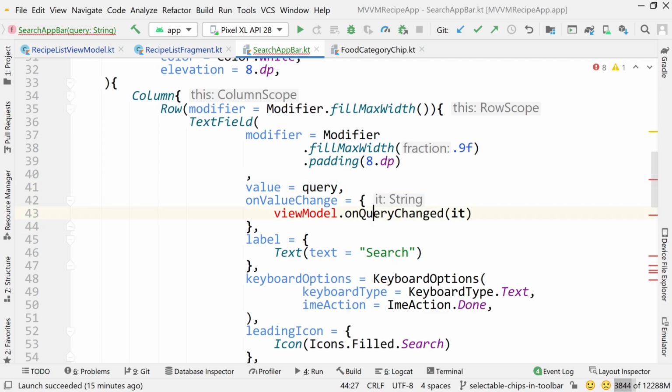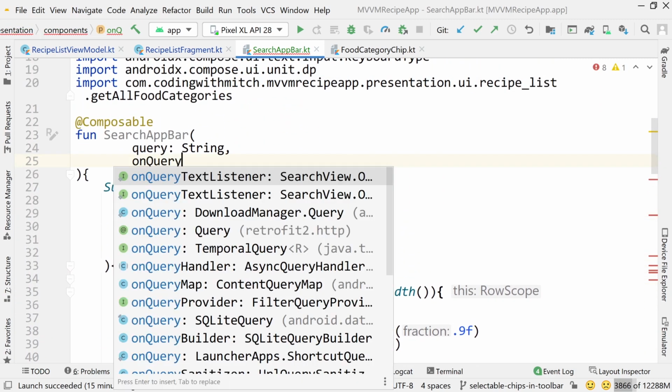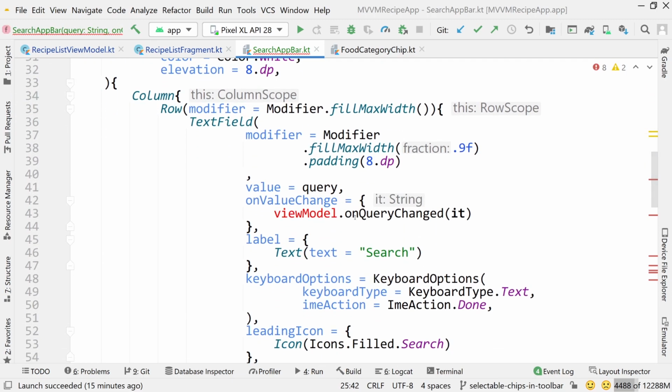The next thing here is onQueryChanged. So this is a function that accepts a string. So that's going to be the next function argument up here. So I'm going to do onQueryChanged, and this will be a function that accepts a string and returns nothing. So there we go, onQueryChanged. And now I can change this just to call onQueryChanged. Next step, or a step in the right direction.